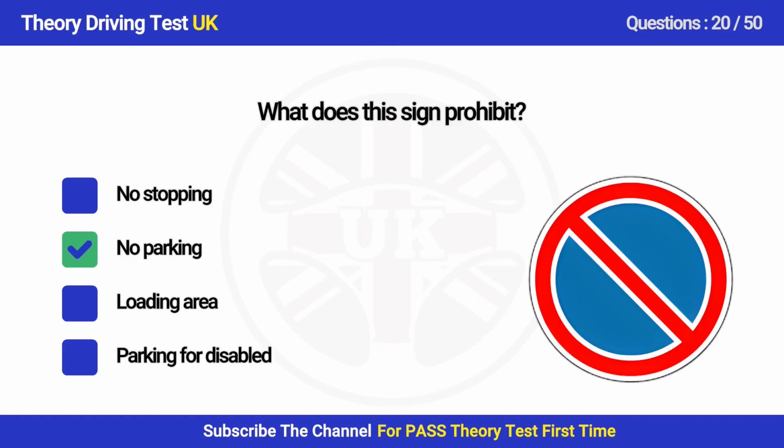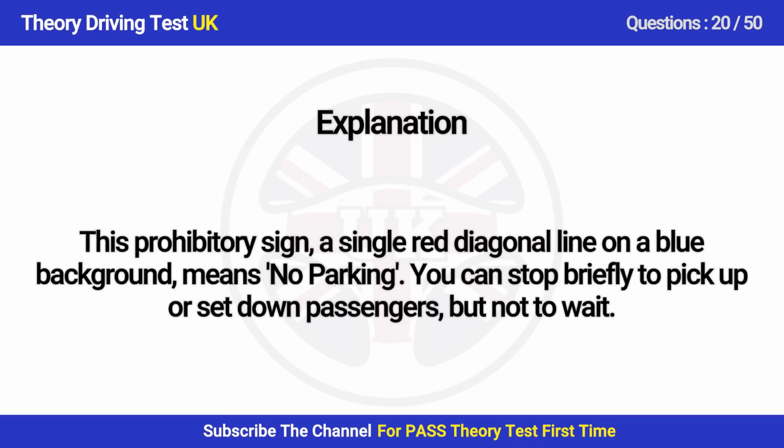Answer is B. No parking. This prohibitory sign, a single red diagonal line on a blue background, means no parking. You can stop briefly to pick up or set down passengers, but not to wait.